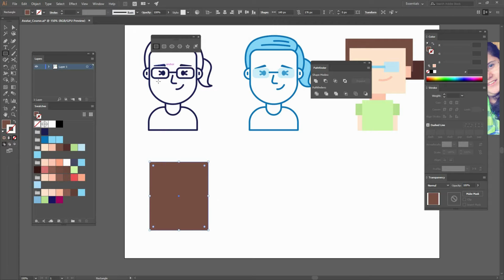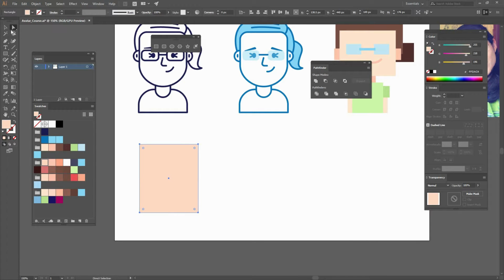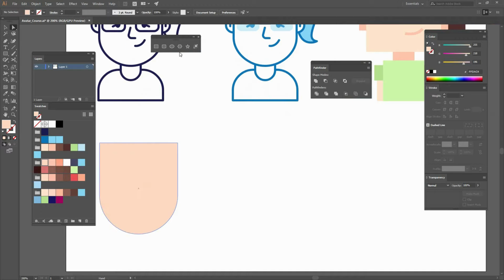Once I create a rectangle that is around this size, I'm going to select my pre-selected color, this light pink, and remove the stroke. Okay, so I have something like this. I'm going to go to my direct selection tool or press A on my keyboard and select the bottom anchor points. Then I'm going to round them all the way to the center, and you're going to get a shape that is just like this.